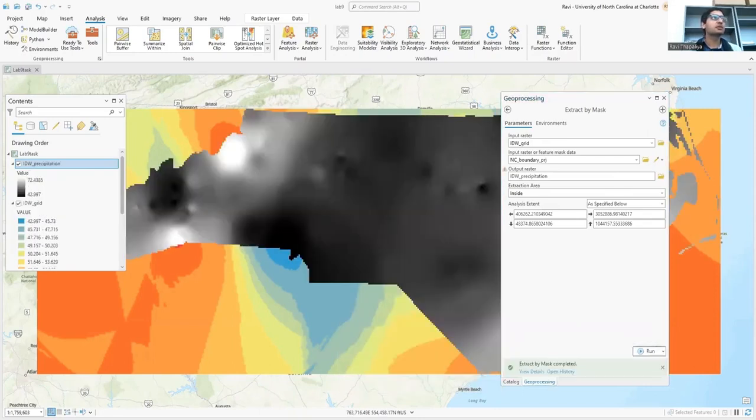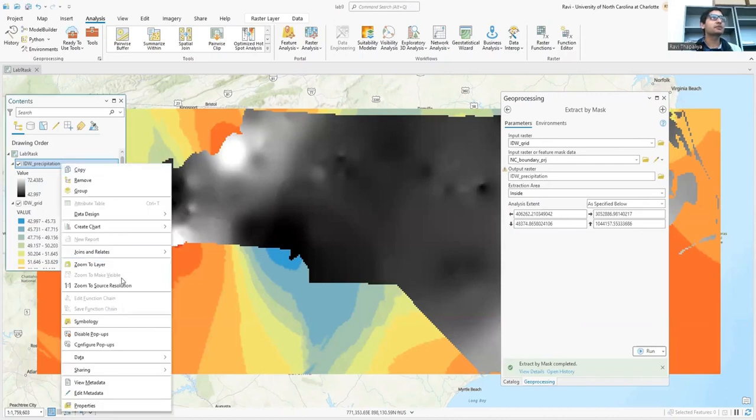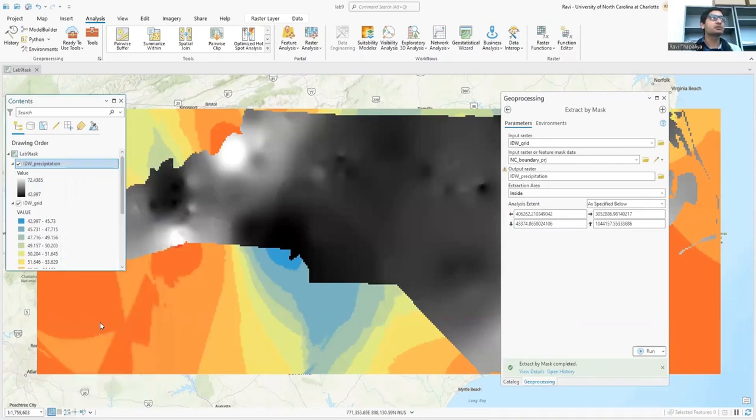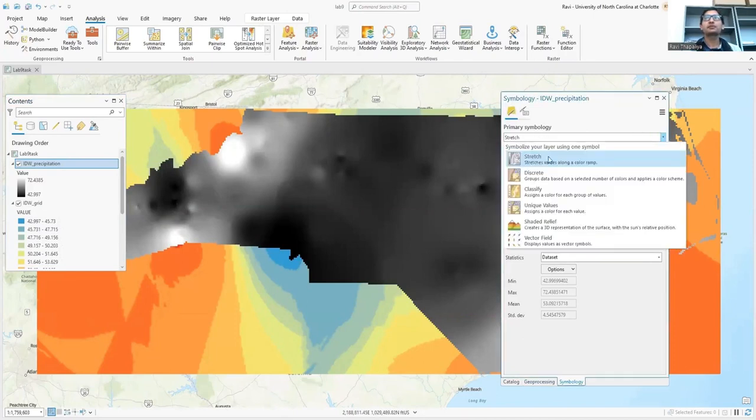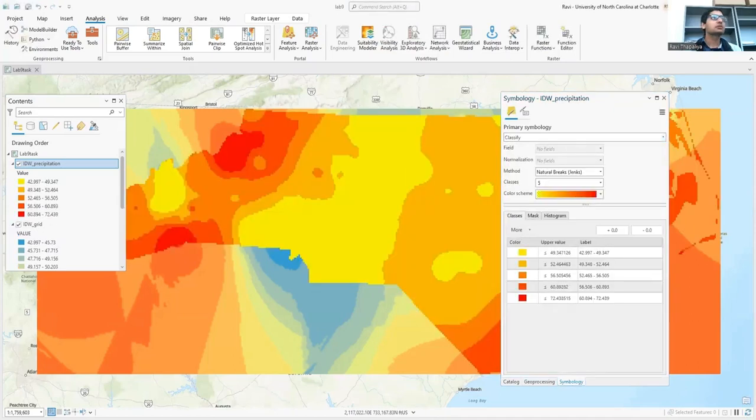Step 16, change the symbology of the IDW precipitation. For that, right click the layer for IDW precipitation and then go to symbology. Step 17, in the symbology pane, choose classify for the primary symbology and set the method to natural breaks and 10 classes.